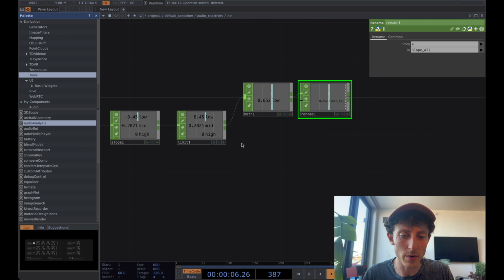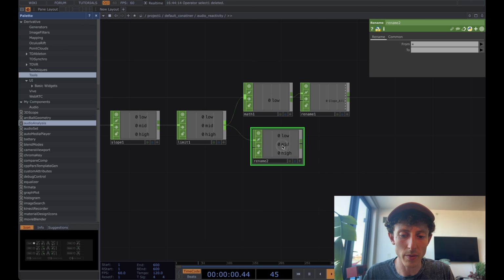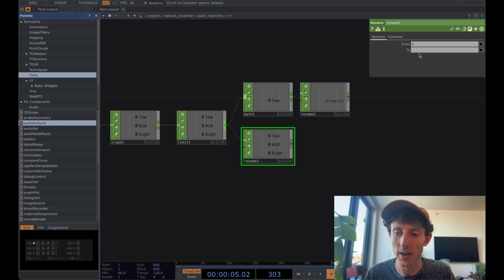And what I'm going to do as well is make another rename, and I want to rename these as slope_low, slope_mid, slope_high. And we can do that by saying slope_star. And that will basically take the original name and tack this on at the beginning. So slope low, mid, high. And let's merge them together.